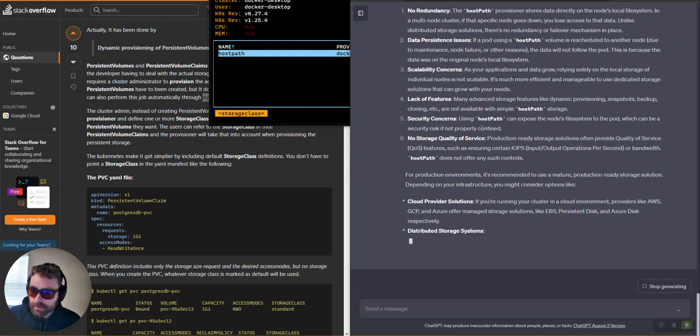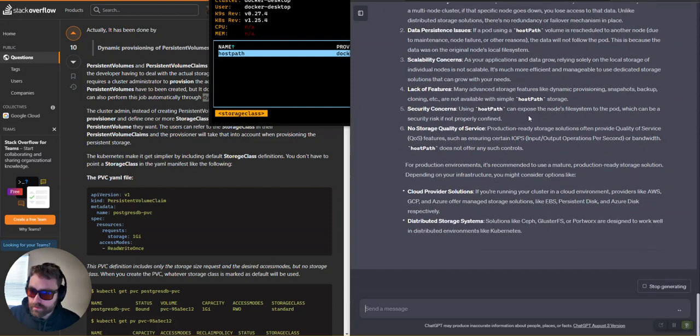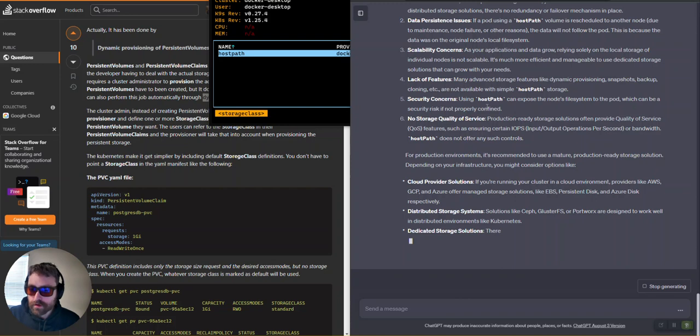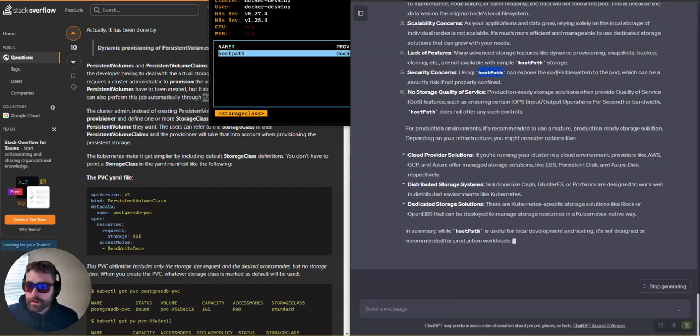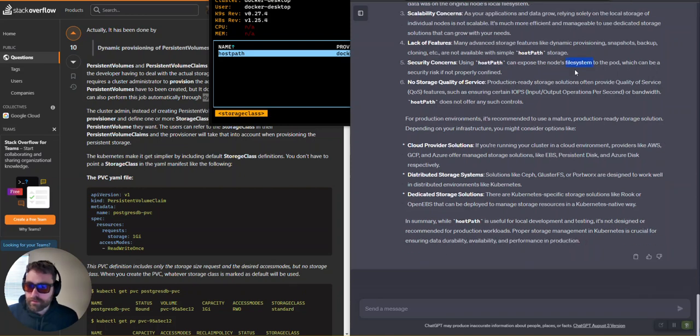I would have never thought about the fact that it can expose the node's file system, which can be a security risk. So that does make sense, right? Like if somebody hacked your pod, they'd be able to interact with its file system through this storage class, I guess, whereas if you had block storage, that wouldn't be the case. And bada boom, it gets right into what I was going to ask next, like, what do you recommend? And it recommends AWS and EBS, so elastic block storage. That's exactly what I was after.